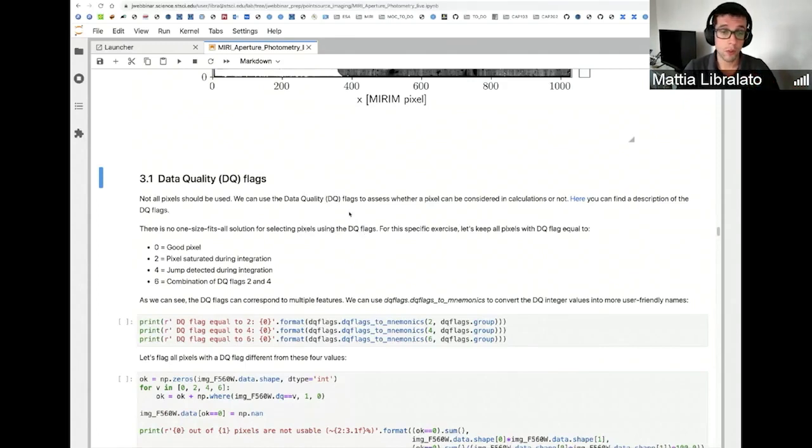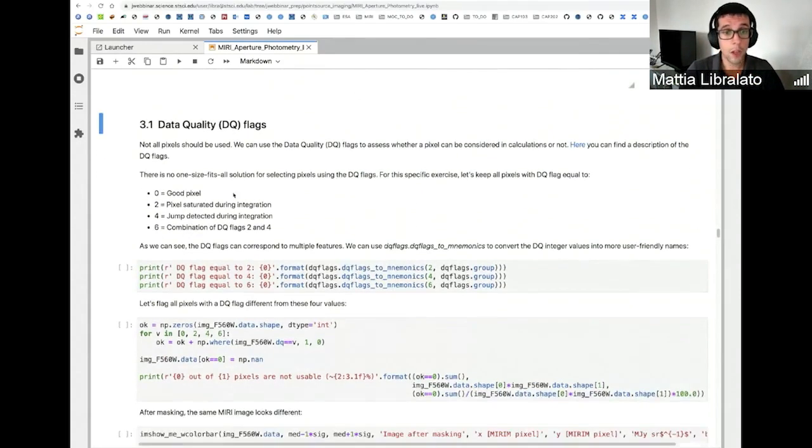But which one to use is up to you and to your science. Again, have a look at the documentation to find more about that. So we're going to use all the DQ flags that are equal to 0, 2, 4, and 6. So either a good pixel, partial saturation during an integration, jump detected during integration, which means likely a cosmic ray hit your pixel, and a combination of flags 2 and 4.